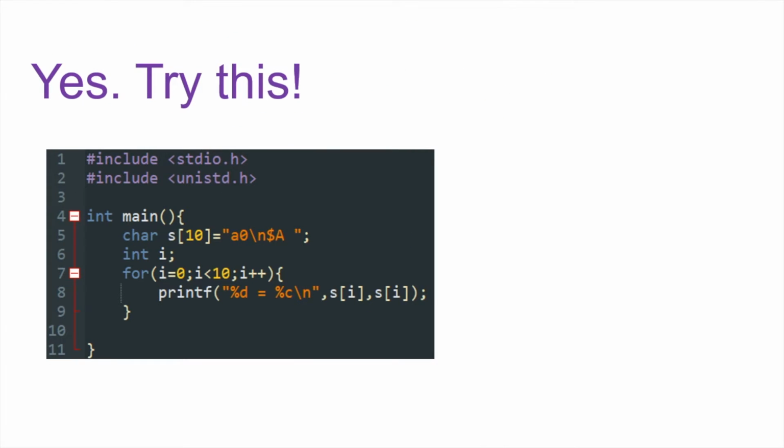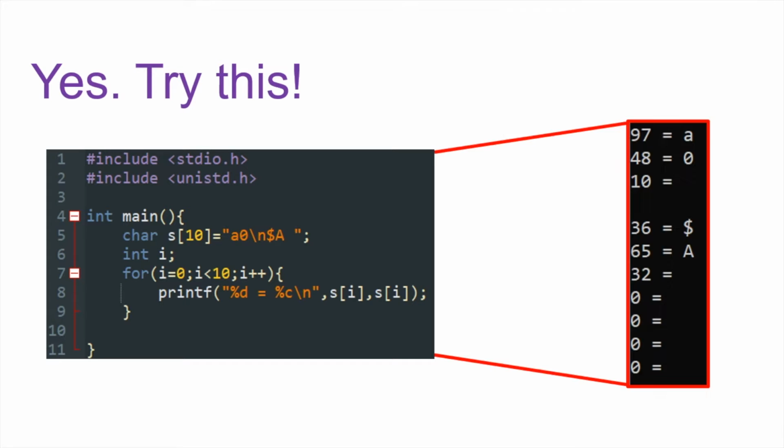Yes, there is. Try this out by yourself. If everything goes well, you're supposed to have the result like this. It's almost the same as what we had in the previous example.